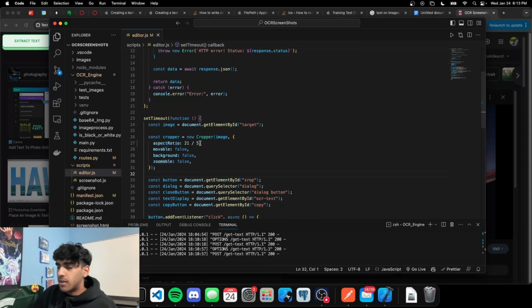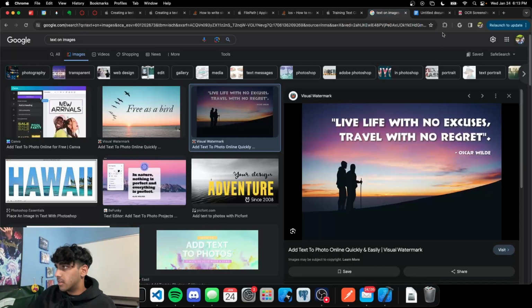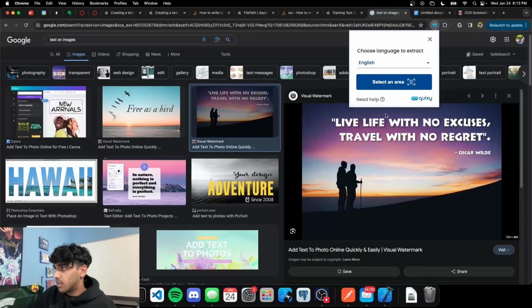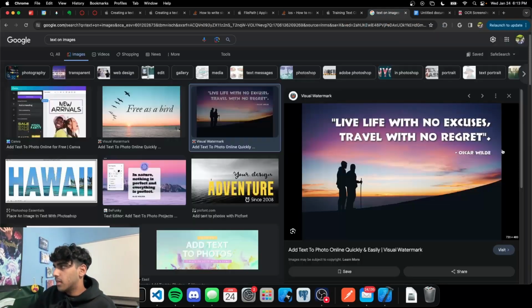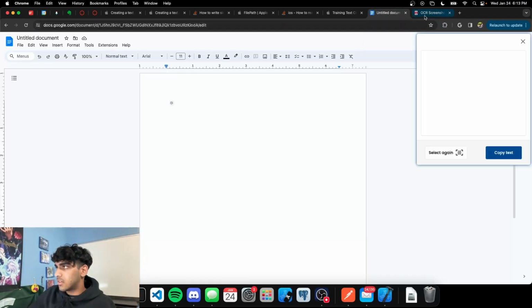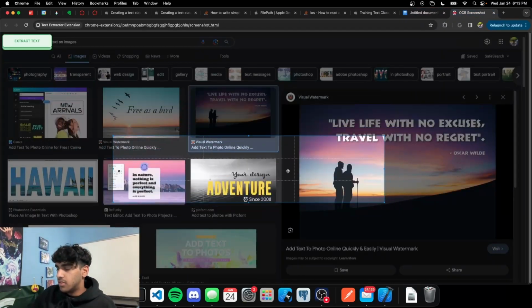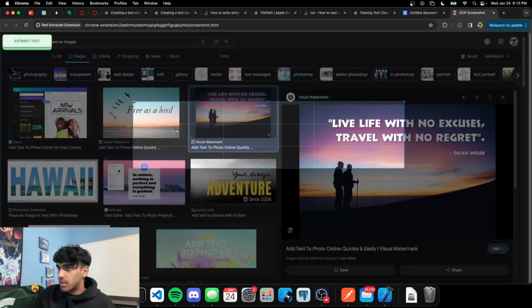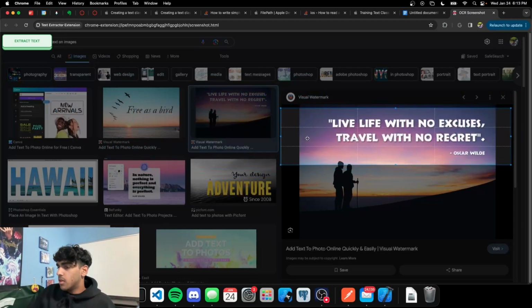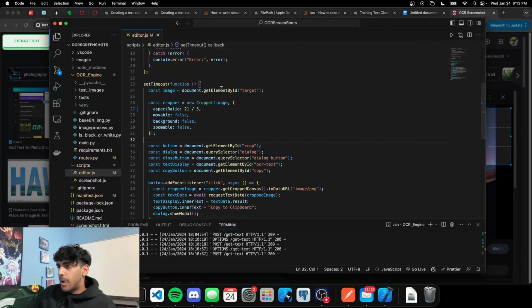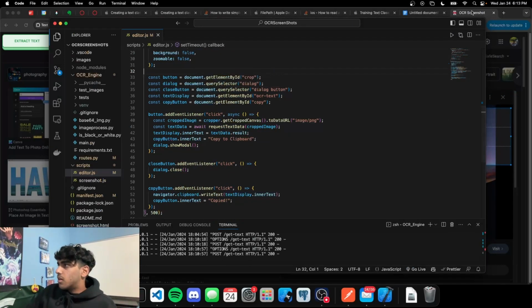I had to mess around with the aspect ratio because cropper.js doesn't allow for custom drags like what you see in this extension right here. You can't do this custom drag thing. It has to be a fixed aspect ratio, which is this. I put this because I found it a little easier to extract text with this aspect ratio, but you can change it to whatever you like.